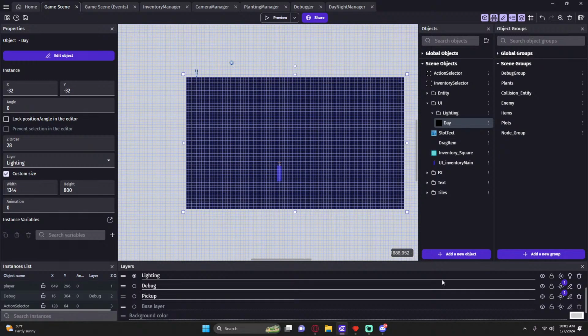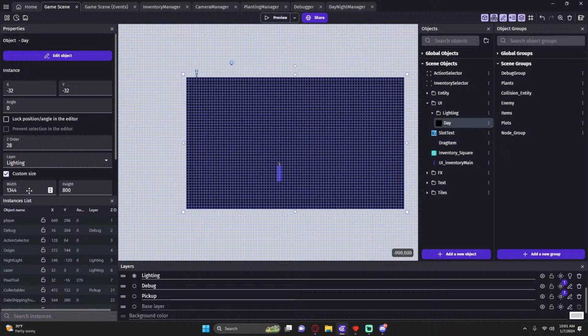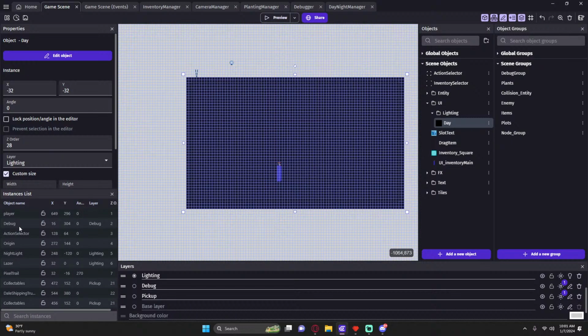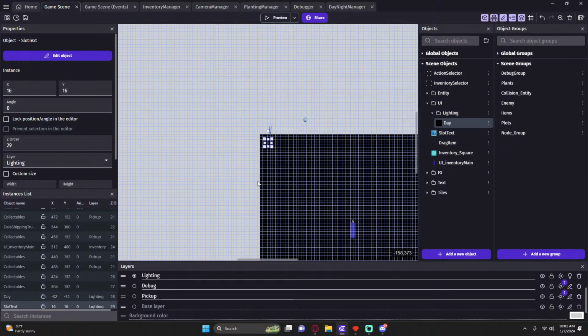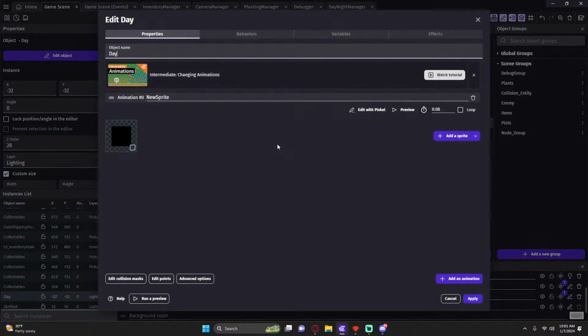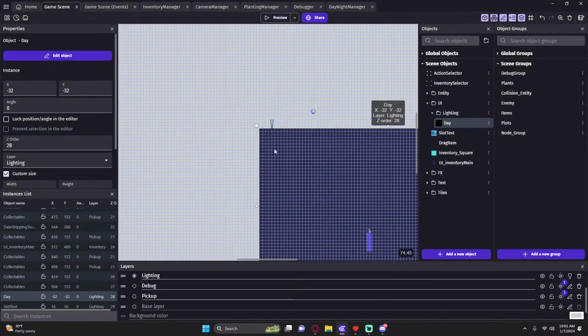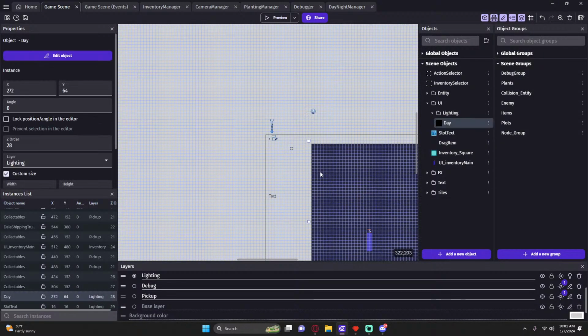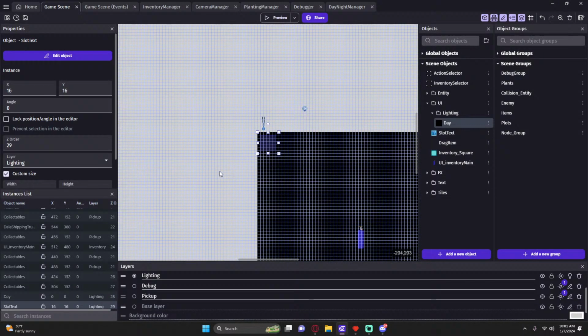So let me go into my layers here. Instance. Go to text slot. This thing needs to be massive. Wait. We gotta go back to text slot. There it is.